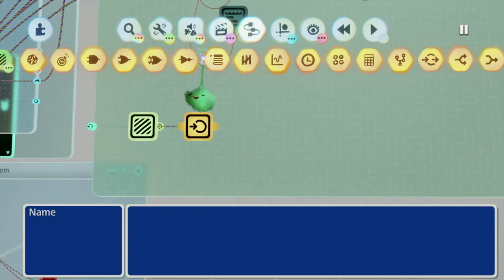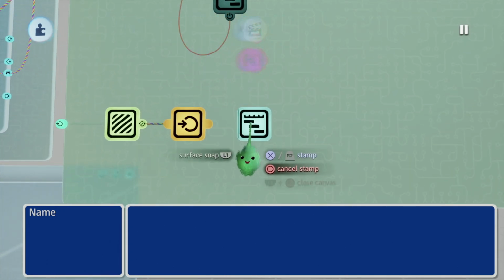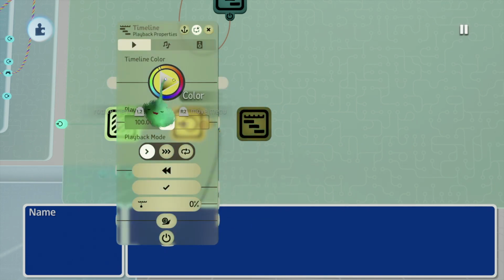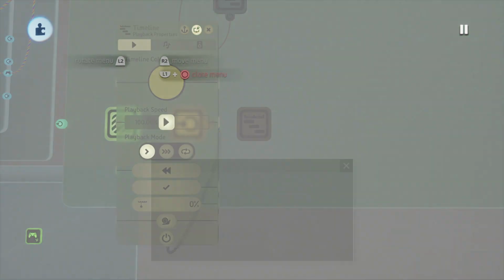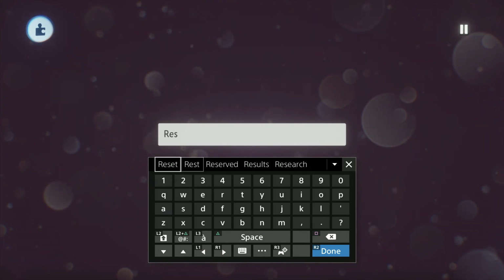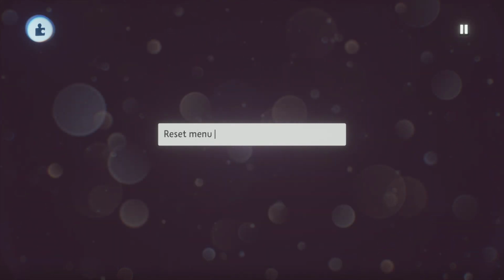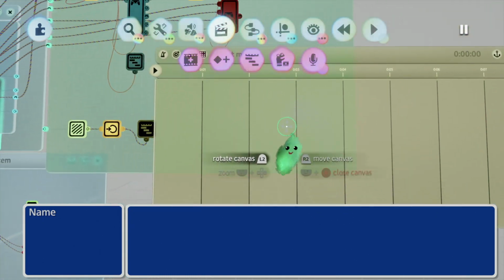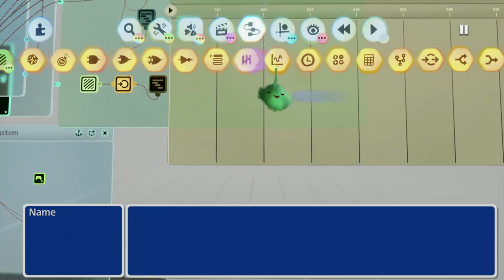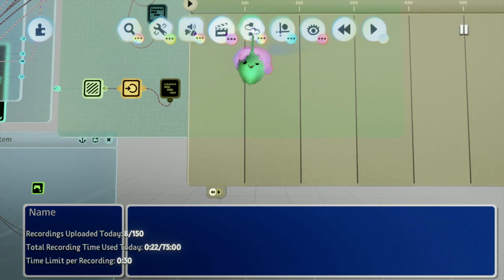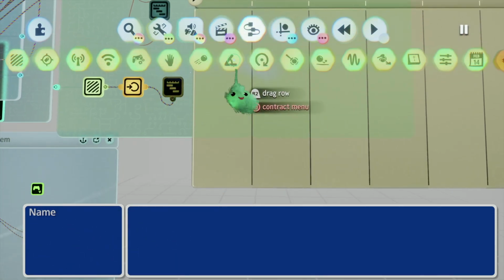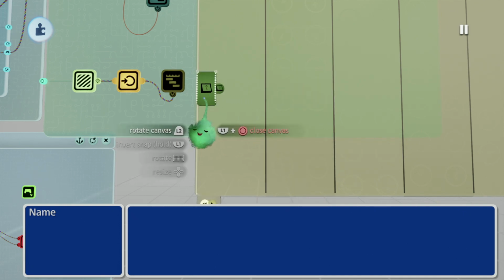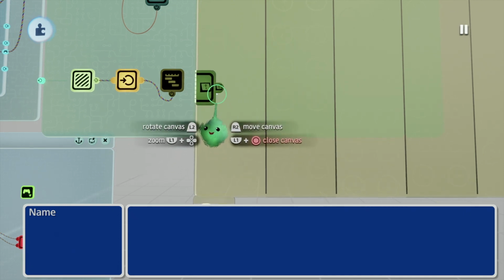Just take a little node and a timeline, which we're going to set to play once. Make it yellow and distinctive. Reset menu is what we're going to call it. Open it up. I'm going to put out 2 switches, one thinner and one larger.